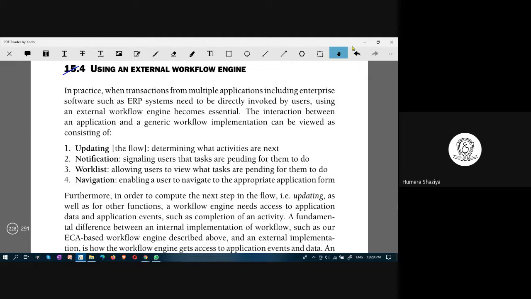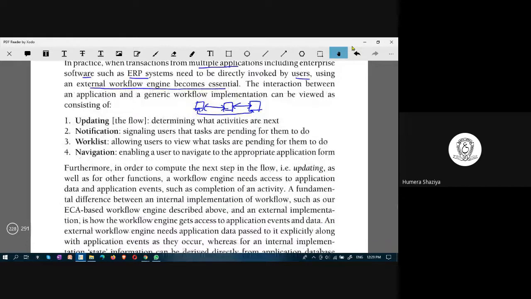Using an external workflow engine. When transactions from multiple applications, including enterprise software such as ERP systems, need to be invoked by the user, an external workflow engine becomes essential. When multiple applications are interacting, it's not about just a single application. In this scenario you need an external workflow engine, and the interaction between an application and a generic workflow implementation involves these tasks.